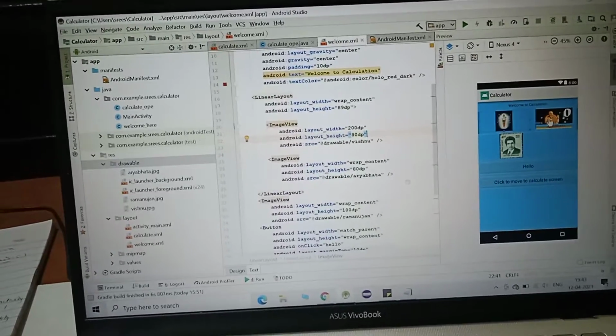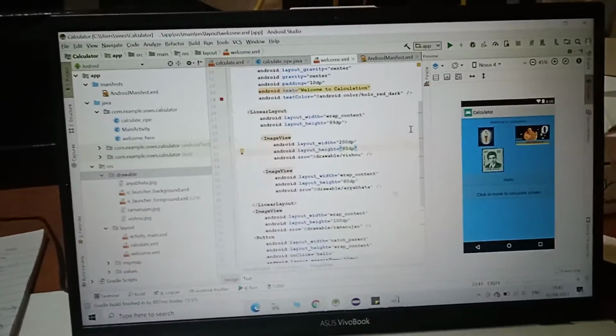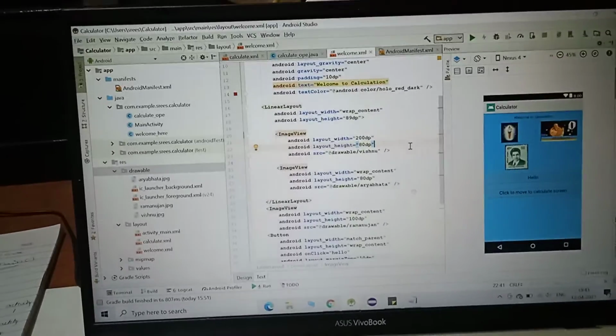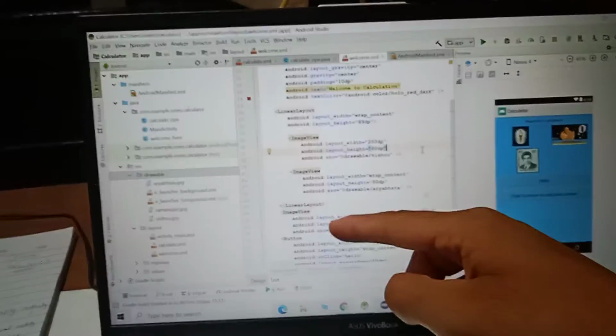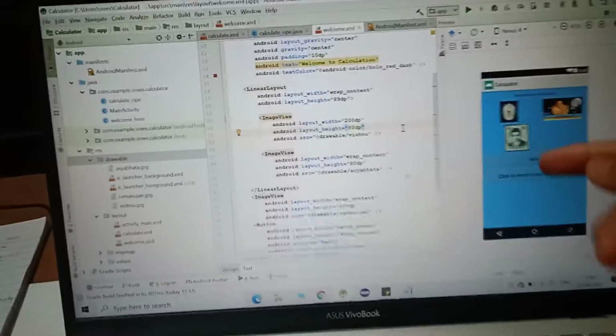I have made this one and this one in a linear layout so that they come in the same line, and this image will be at the bottom. So I just added a linear layout for these two, and one image outside the linear layout so that it will come below this line.